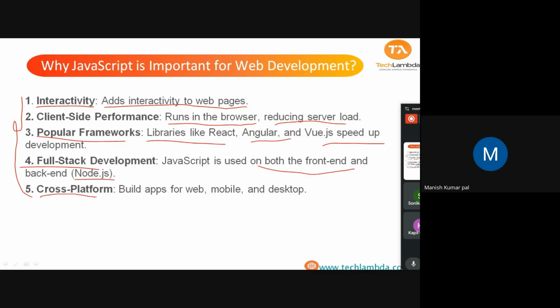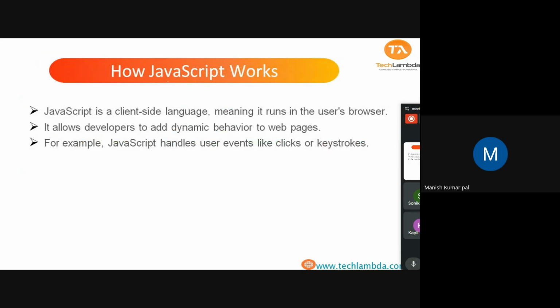Fifth is cross-platform. JavaScript builds apps for web, mobile, and desktop. So JavaScript is cross-platform. We use JavaScript or other libraries and frameworks of JavaScript for building mobile, web, and desktop applications. Right.